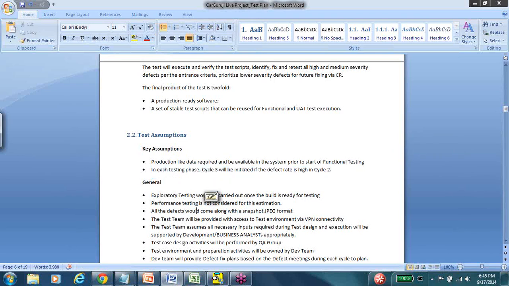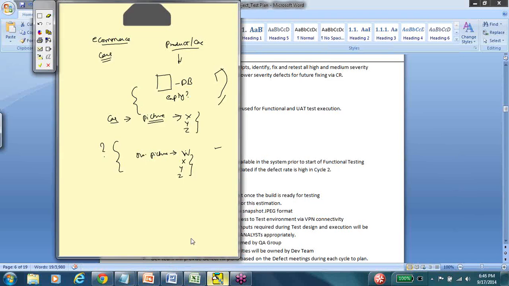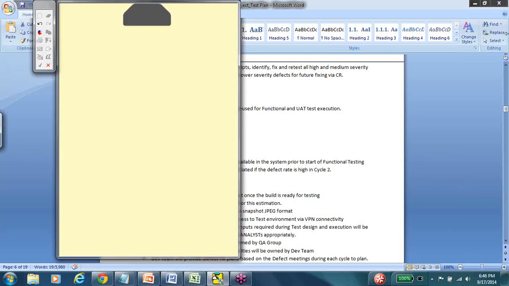And the next thing it says is, in each testing phase, cycle 3 will be initiated if the defect rate is high in cycle 2. Now, what does this tell us? Any thoughts? So this just means that this project is going with 2 cycles of testing. So we talked about how testing happens at least in 2 cycles, because when we test 100%, there are X number of defects that you would encounter.